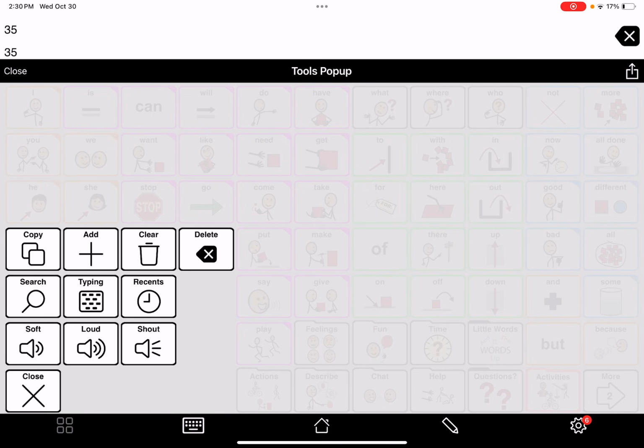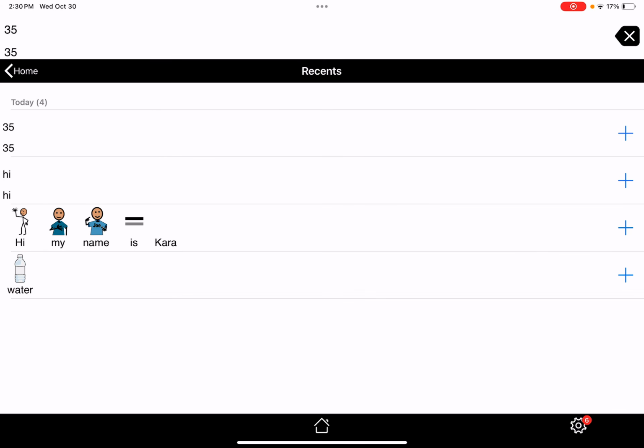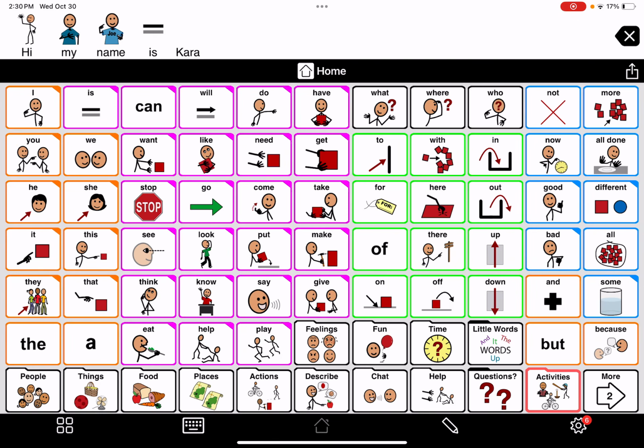Okay, so I'm going to click on this again. So another option, they have recents. So these are just some things I recently used. Maybe I want to say, Hi, my name is Kara. Maybe I'm introducing myself to multiple people and I keep wanting to go back to that. So that is an option there.